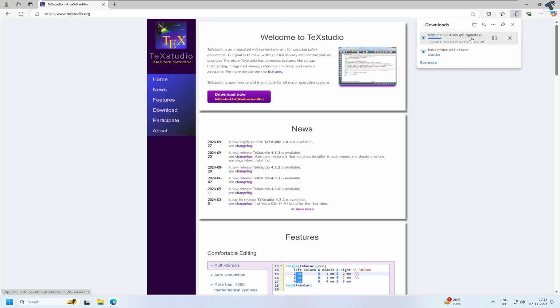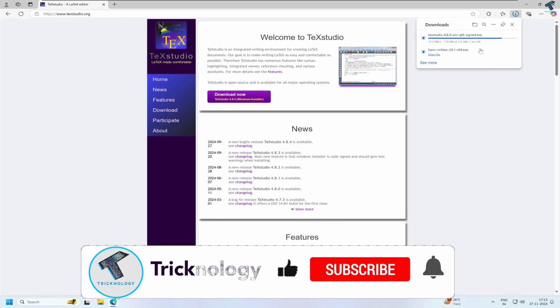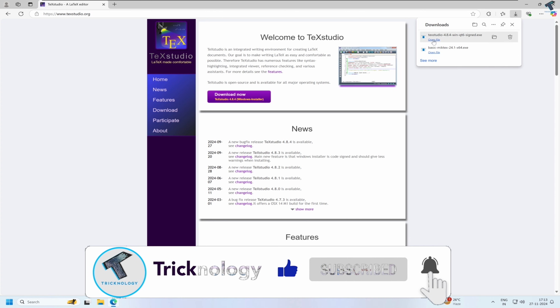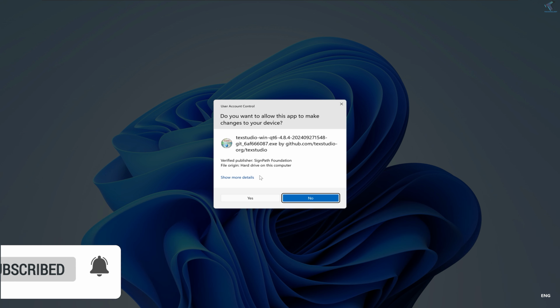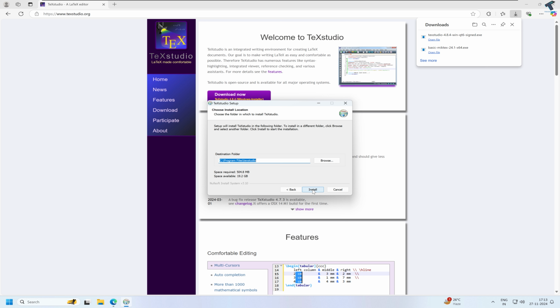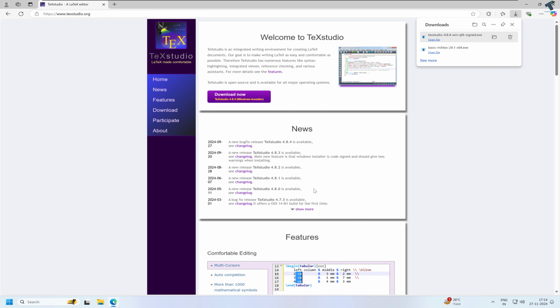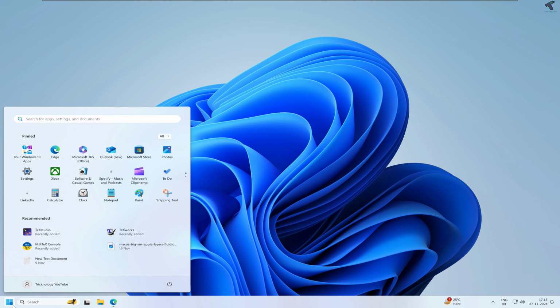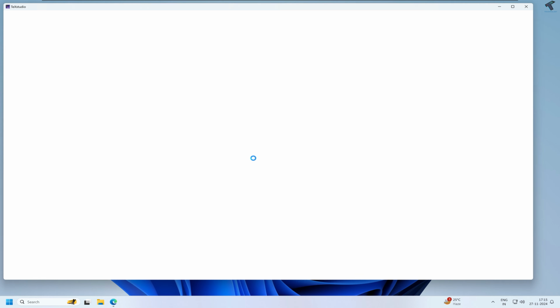Now it will take some time to download, so you have to wait for a few seconds. Now click on open, and click on yes, and after that click on next. Now click on install. Now close, and after that go to your start window and search for TeXstudio.